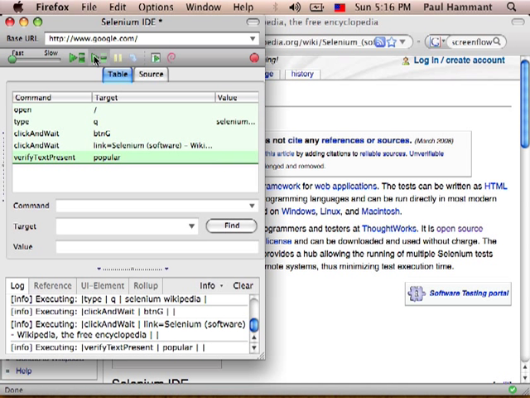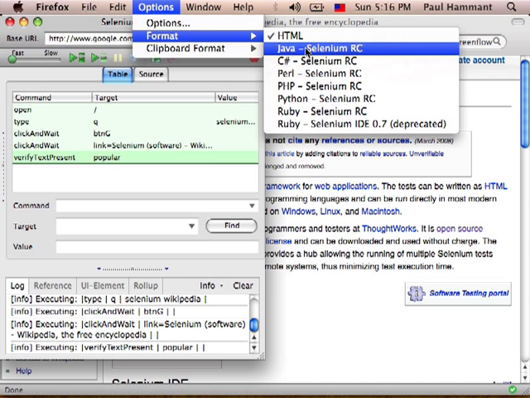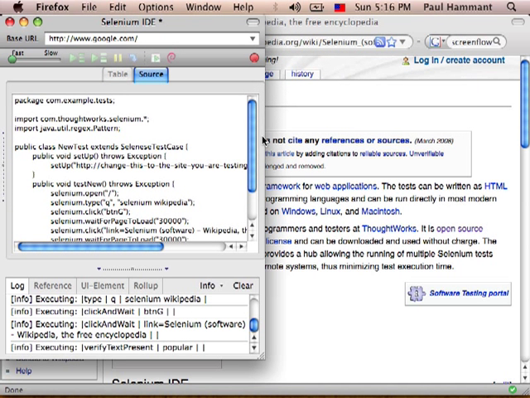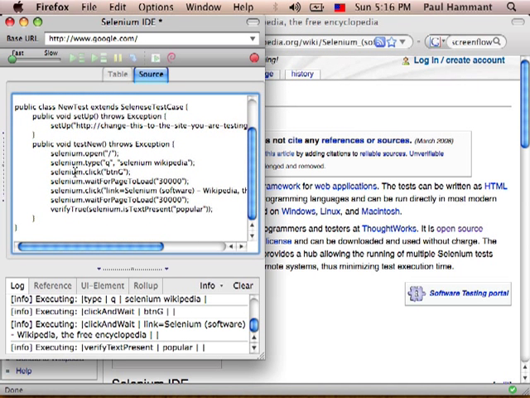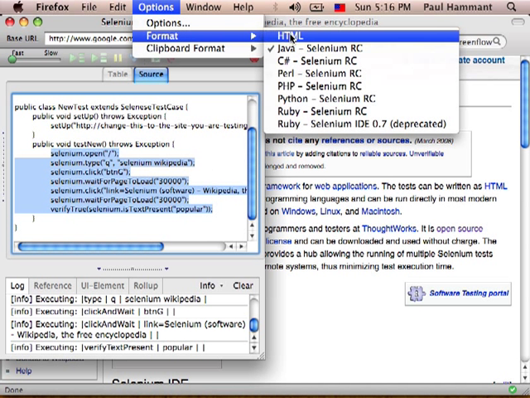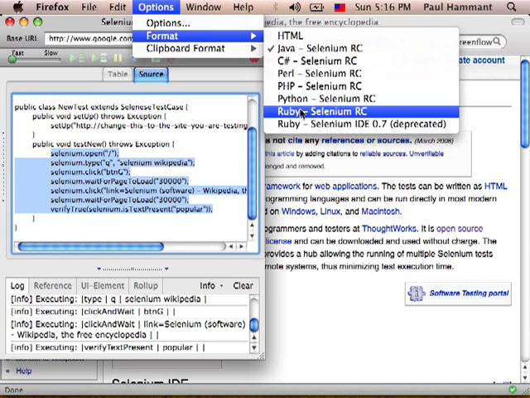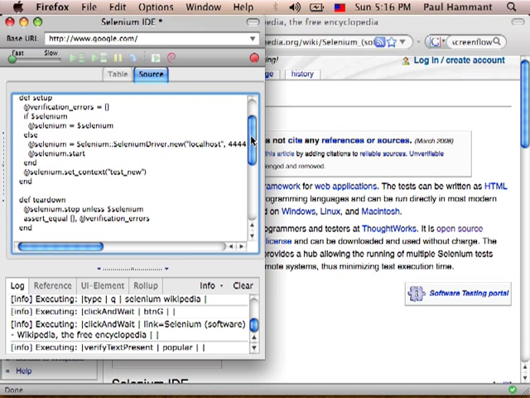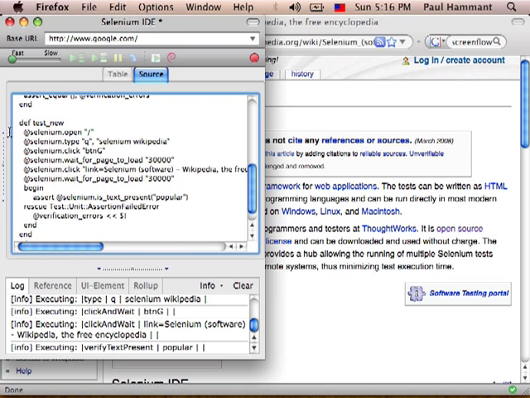We now want to run our test in a larger suite in the sister application Selenium Remote Control. We can export the recorded test in our favourite language. Here it is in Java. Here it is in Ruby.